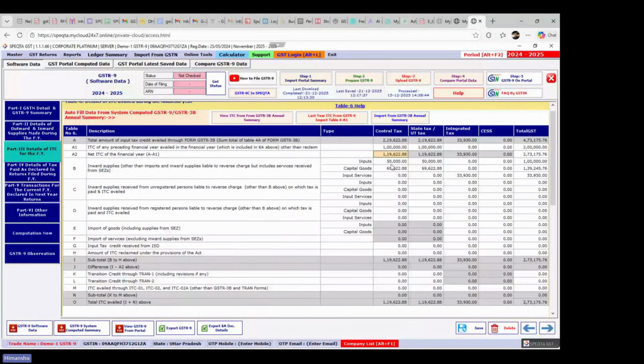So this is table number 6B. In the same way, table numbers 6C and 6D are there. 6C and 6D relate to the input tax credit reporting requirement. Say for example, I have entered 40,000 here. So I have ITC availed from unregistered parties under reverse charge mechanism for input service. So I have just entered 10,000 rupees as input CGST and input SGST for input services. And you will find the difference between I minus A2 is effectively zero.